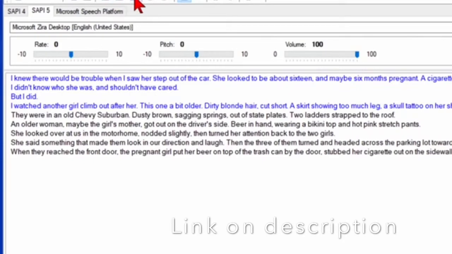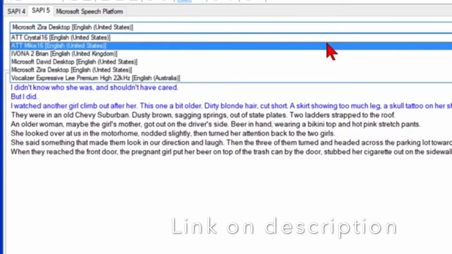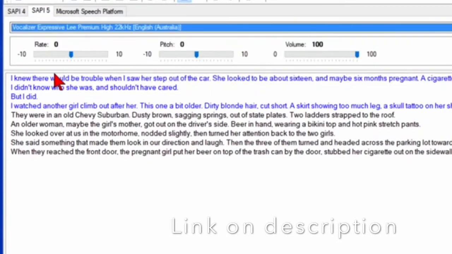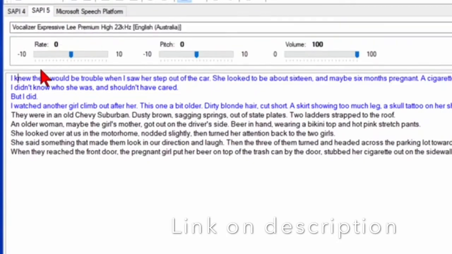So that's the way it sounds. It's not bad. And if those are the only two voices you have, the first two are pretty good. Like I said before, you can download more voices on the web, and you can also purchase voices. So I have an Australian voice that sounds pretty good. And if I start it here at the beginning, you can see what Australian Lee sounds like.